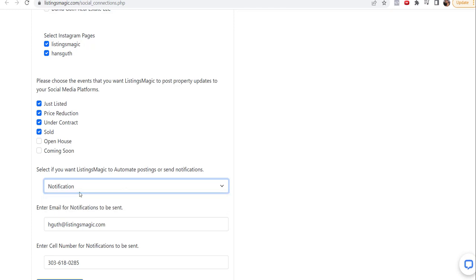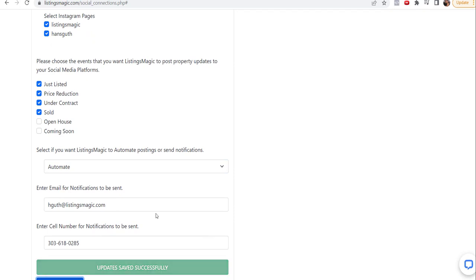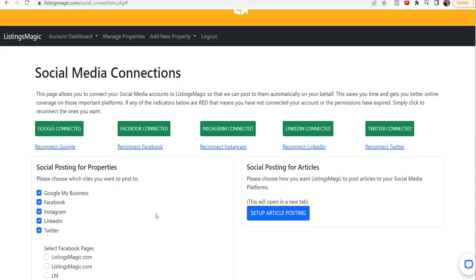Many agents are busy and they just want it done automatically for them, so you just click on that, and when you're done, you click on save. That is how you would set up the social media side of postings. Now, you can always post properties or articles manually, and I'll show you the article side of it over here.